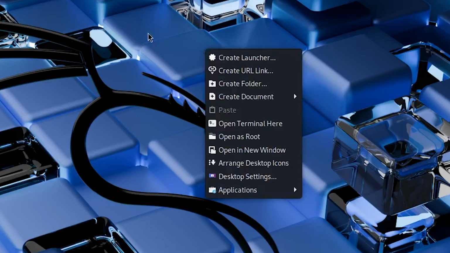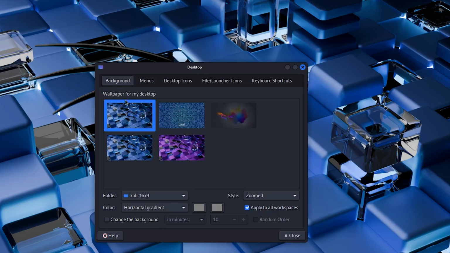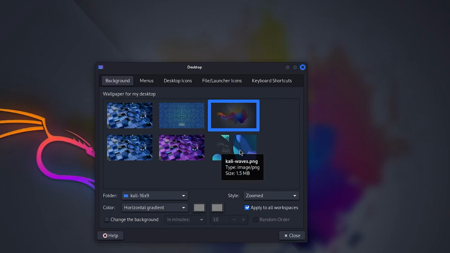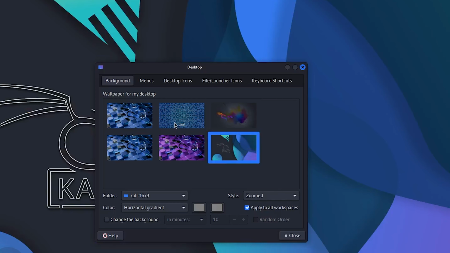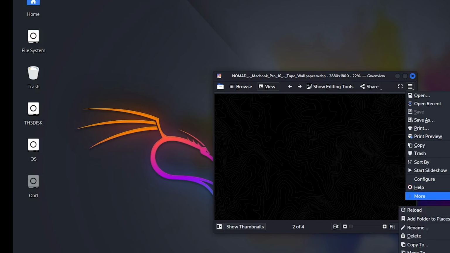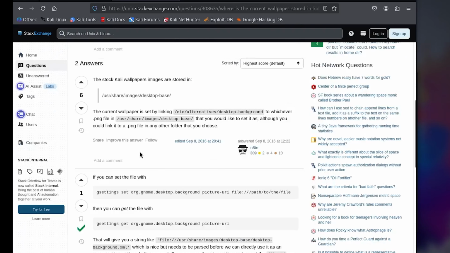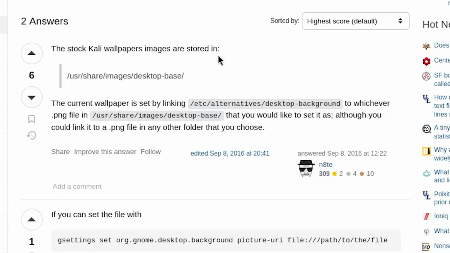Wait, what if I just right click the wallpaper and desktop settings, wallpaper for my desktop? Okay, here are some different ones, but how do I just put the one I want? How do I put my own? Because I mean, these are cool. Oh, purple, very nice. These are cool and all, but I want to put my own. So how do I do that? Stack Overflow says the stock Kali wallpaper images are stored in user share images desktop base.